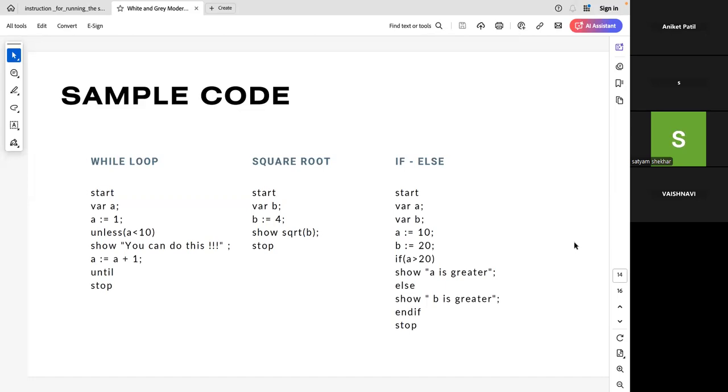The next is the square root functionality, which is one of the additional functionalities that we have added into our language. The important thing is that whenever we are doing the square root function, if the number is a perfect square, then it will give you the answer. Let's say here we have assigned a value of 4 to b, then the answer of show square root b should be 2.